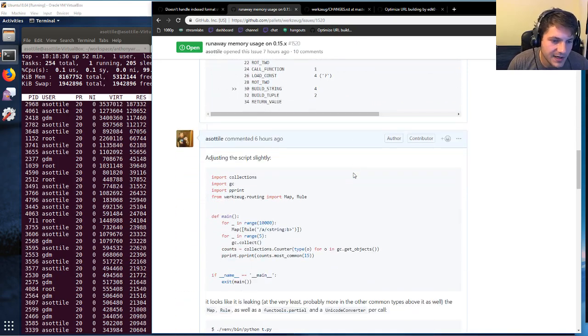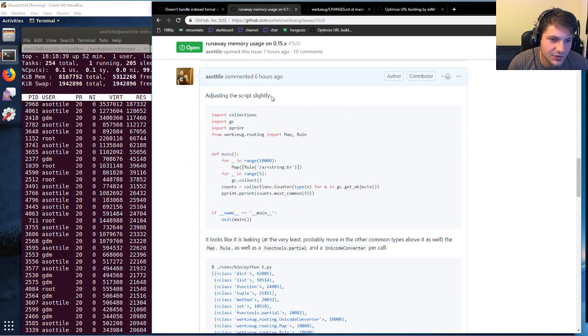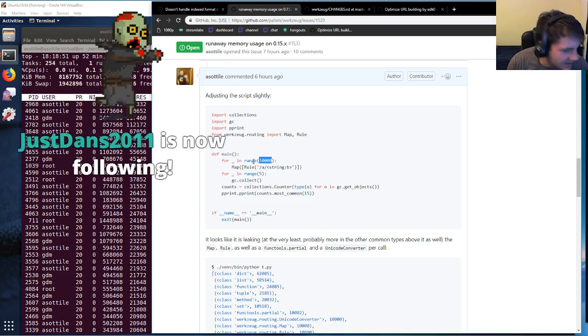So from there, I adjusted my script to try and demonstrate which objects are being leaked. And so I took my infinite loop and turned it into a bound loop, which was only 10,000 things.